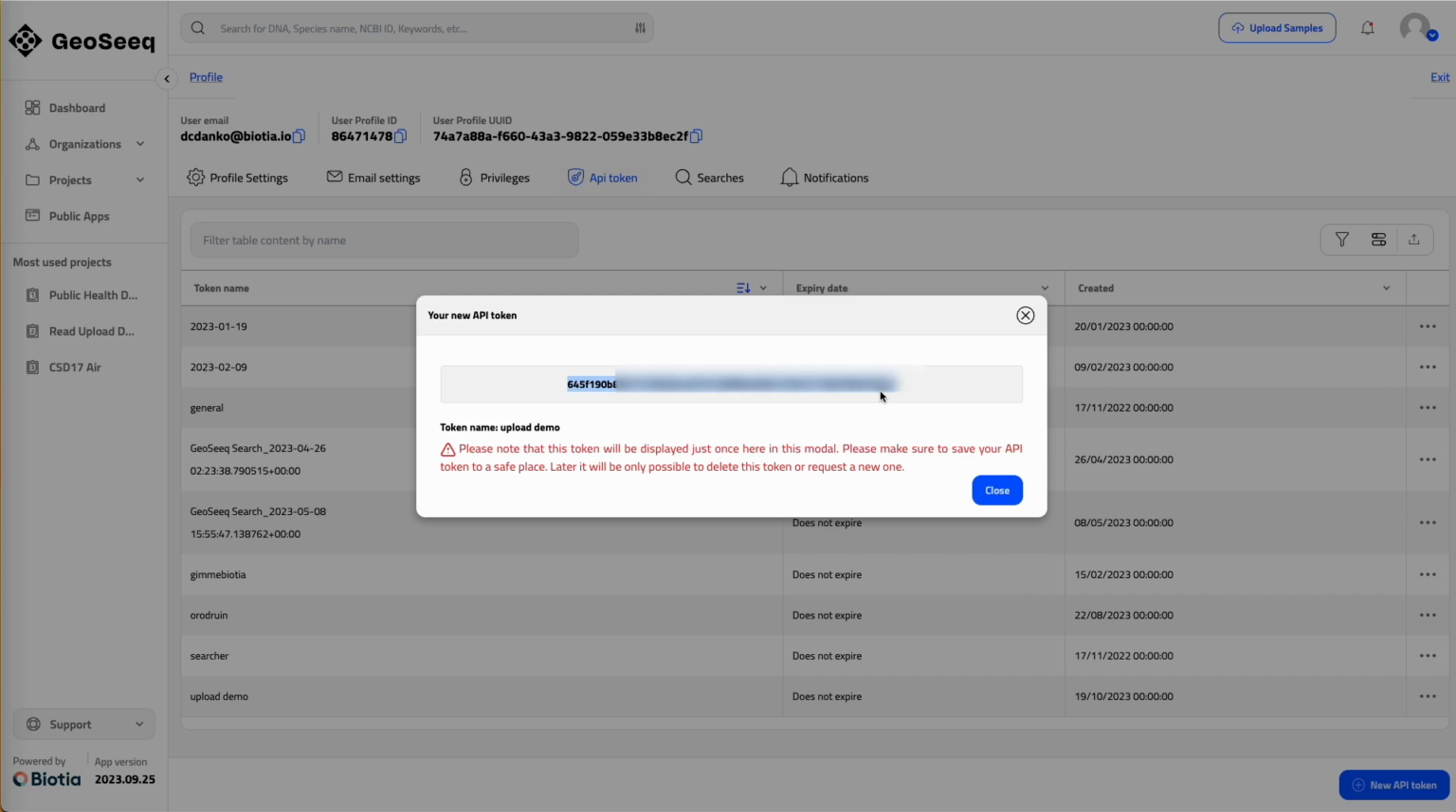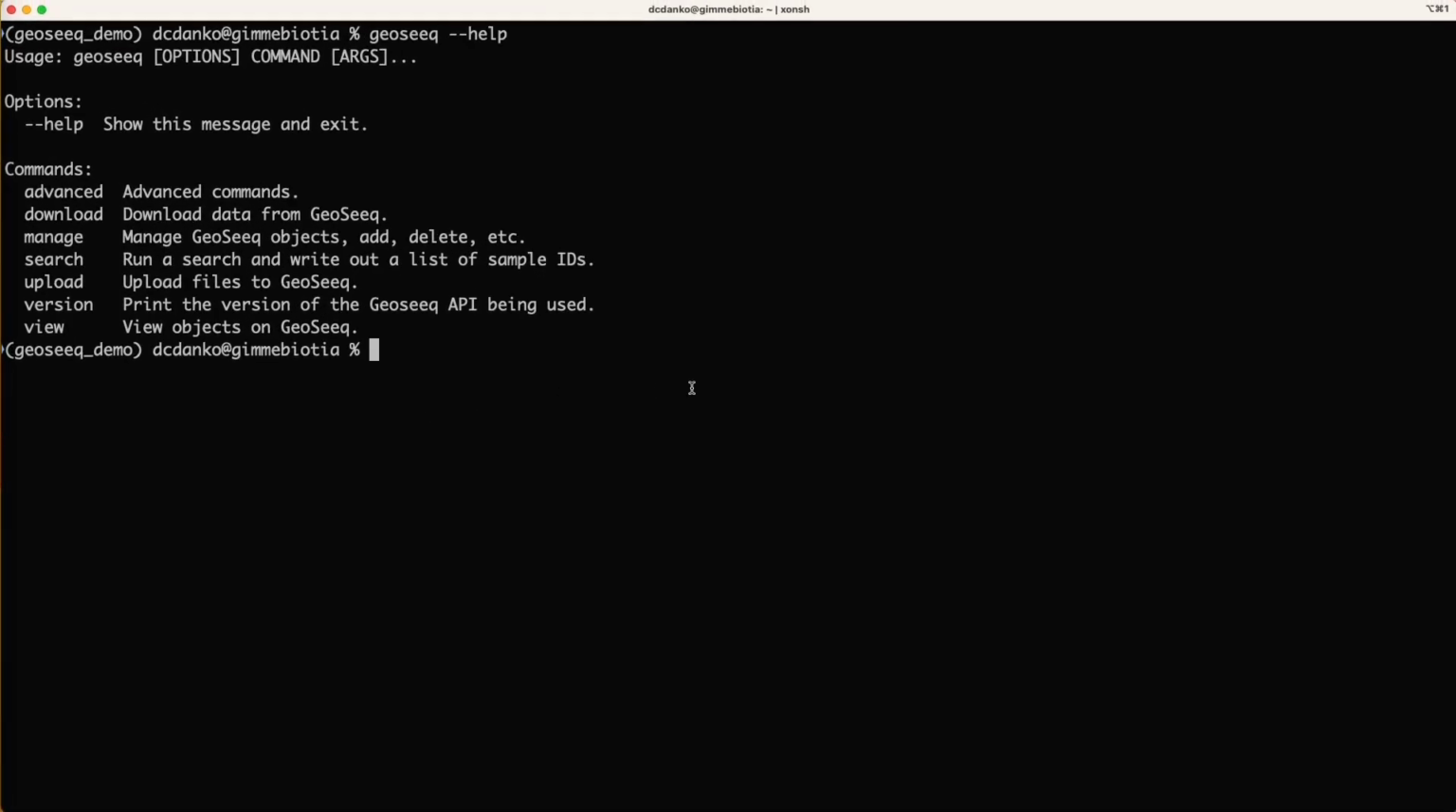The other thing to note is that once you see this token for the first time, you're never going to get it again. So make sure that you save it somewhere, like a password manager, if you're intending to use this token more than once.